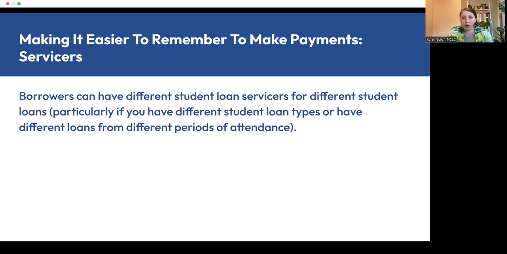One other thing to know, another reason why logging into studentaid.gov is so important is because you can see your student loan servicers. One thing that folks don't realize is that if you have multiple loans from different periods of attendance, or you have loans from your own education and then you borrowed a Parent Plus loan for your child's education, you might have multiple student loan servicers.